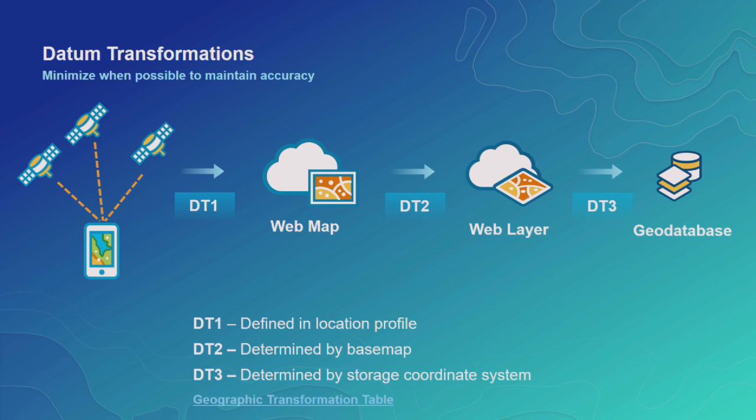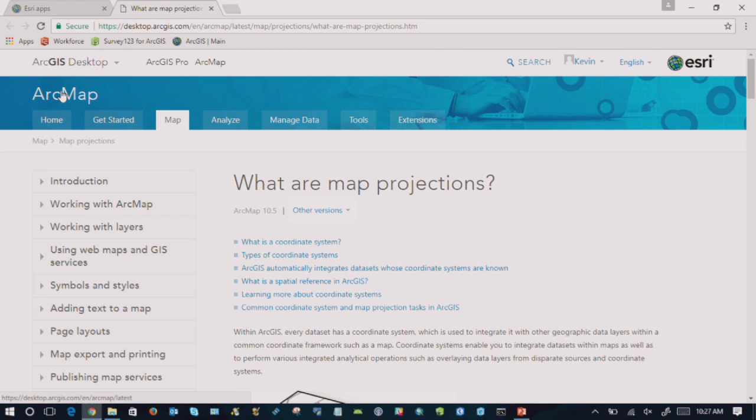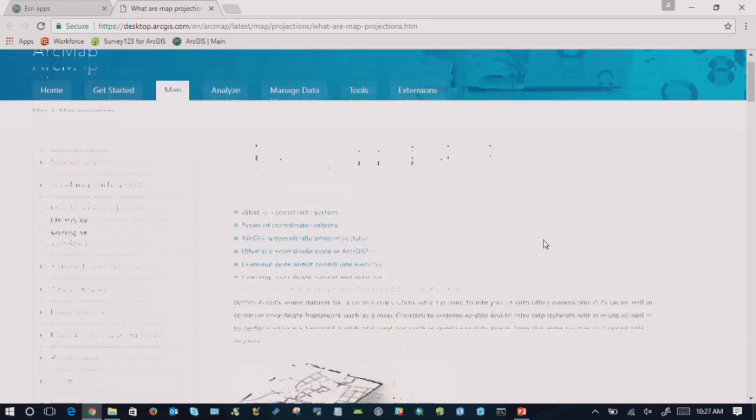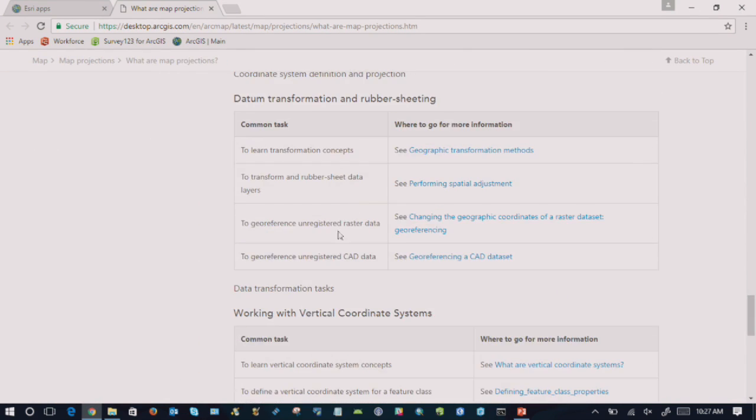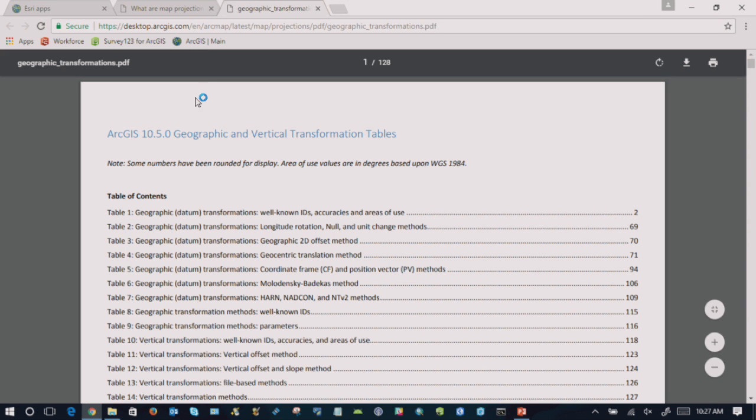And for those who aren't aware, I want to show you that we have geographic transformations available through a document in our normal desktop software documentation, and I want to explain how that works. Right here, this is in our desktop help resource center under What are map projections. If you scroll down to where we have our geographic transformation section, there's a PDF document that we can open up.